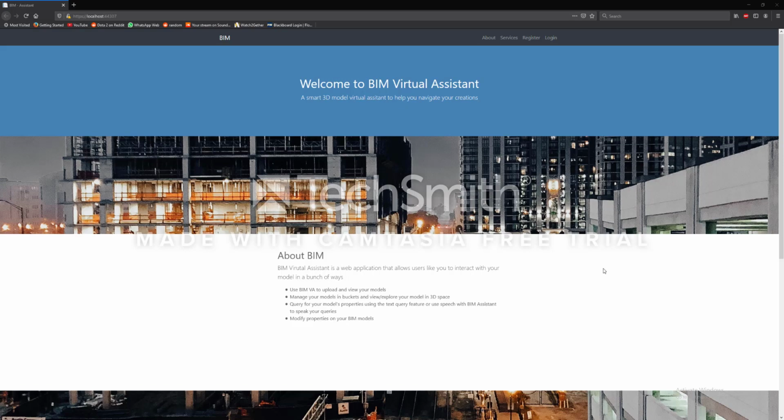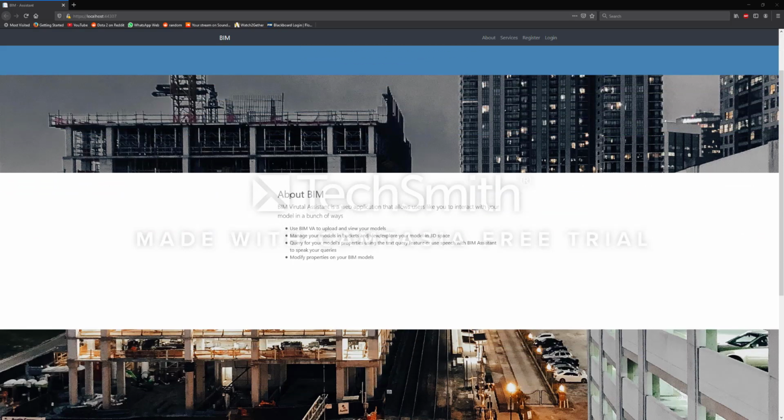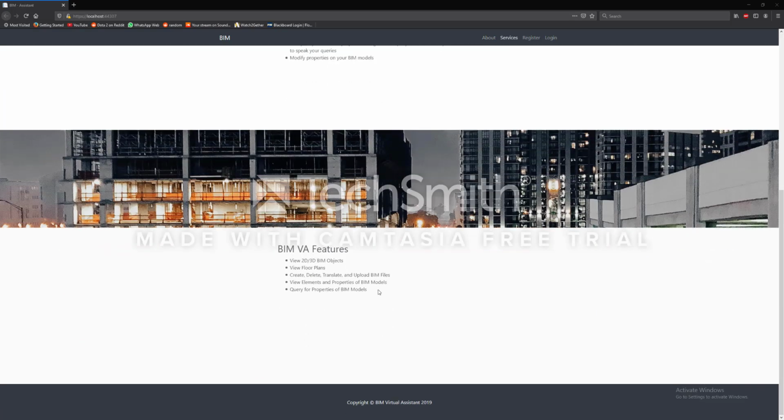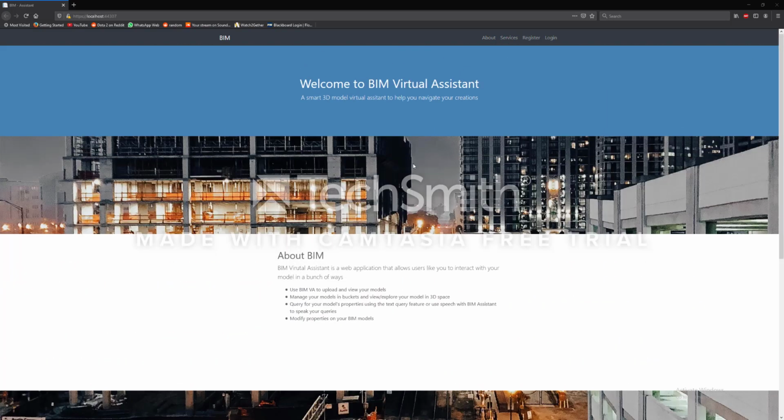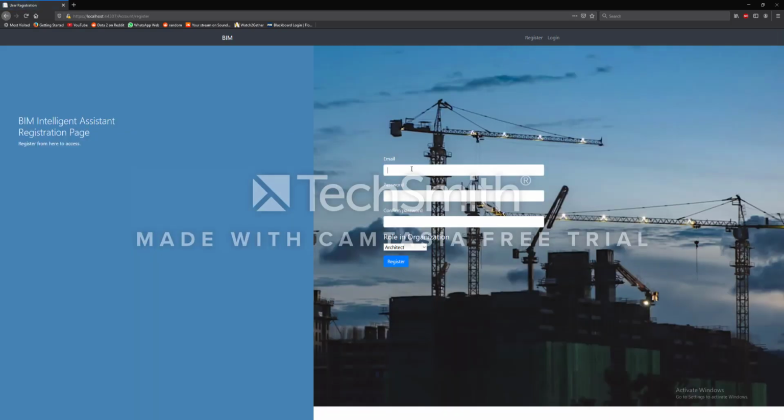This is our current web application. As you see, we get to this homepage and it tells you a little bit about BIM, what we use it for, and what the features are that we have implemented so far. Before we can get to any of the useful stuff on the website, we have to register. So I'll walk you through that.